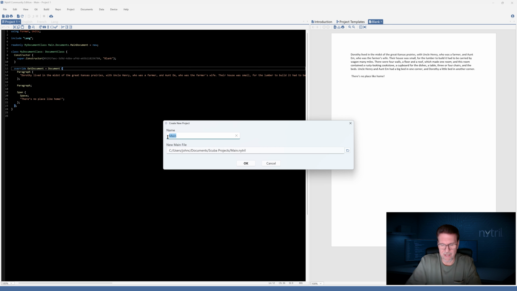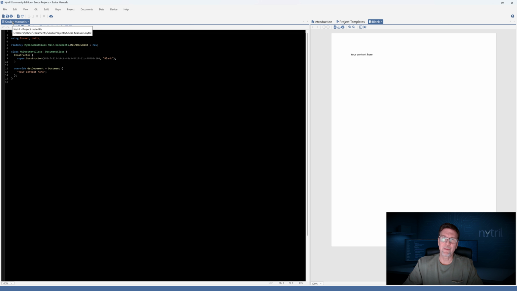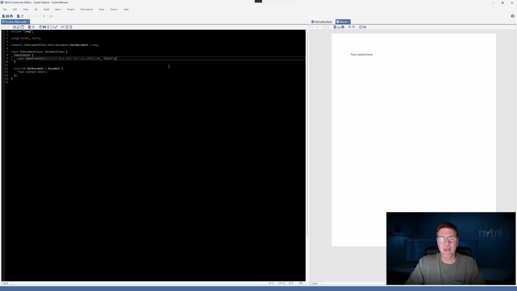Now it wants to create a project, so we're going to call it Scuba Manuals. We say OK. Now we have a Scuba Manuals project created. If we look here, we can see Scuba Manuals and the repo Scuba Projects. Okay, so we showed how to create a new repository. Now let's talk about removing a repository and opening a repository.